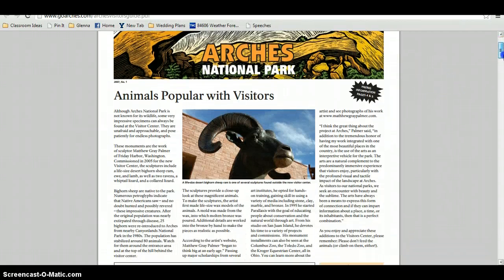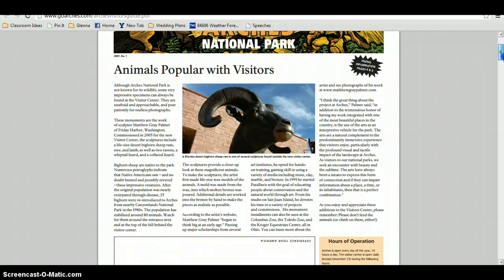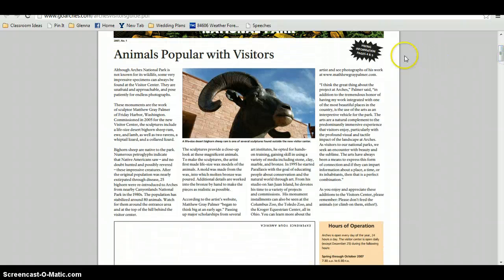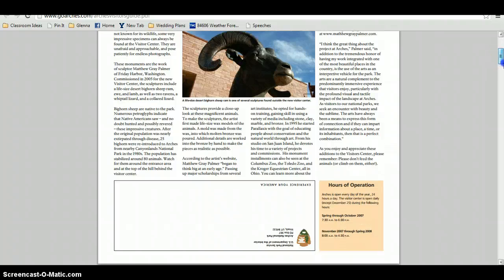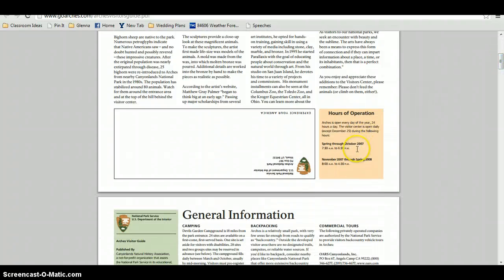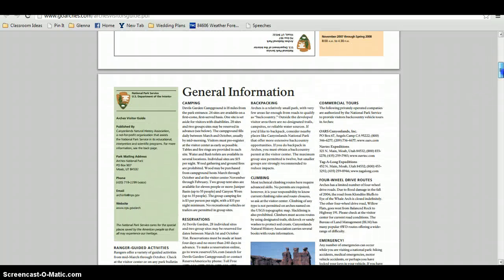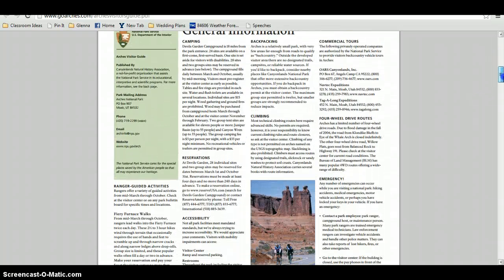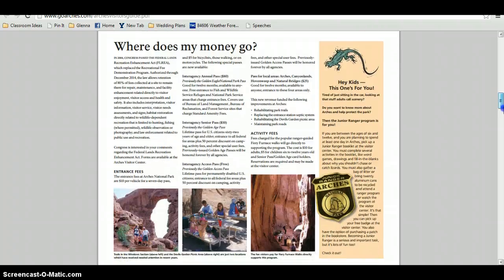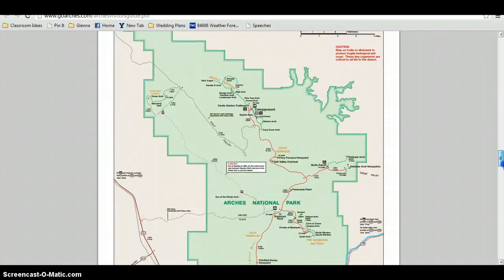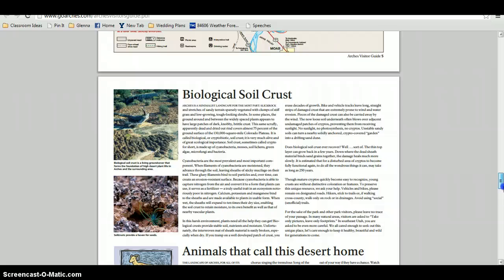So it's a couple different pages. It talks about animals. It says there's hiking information. It tells us when it's open, right here. It tells us the seasons that it's open and the hours that it's open. It tells you some camping information, some contact information if you need to call them, all these different things. So we will read about this as a class, and then I will ask you some questions.